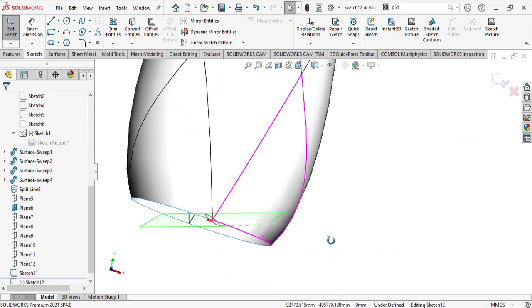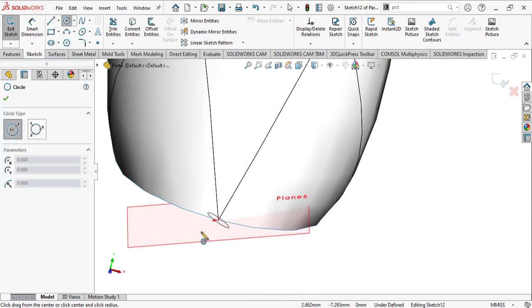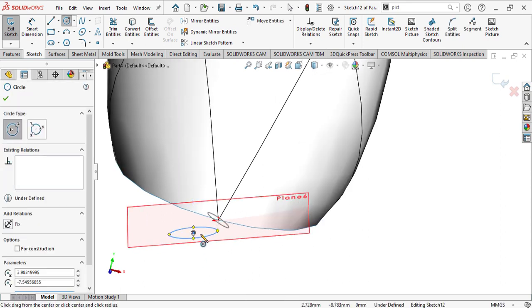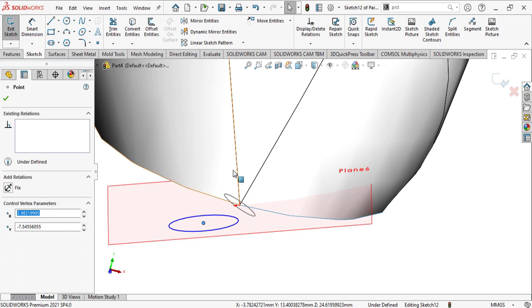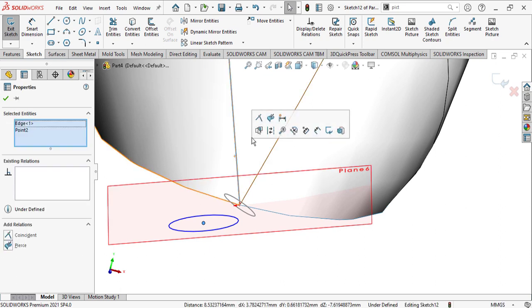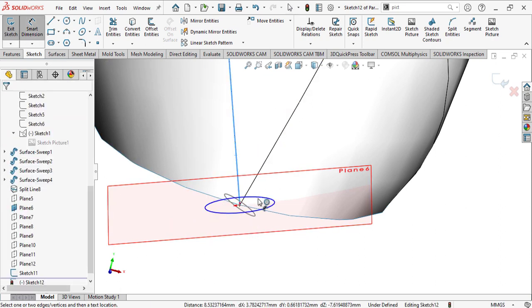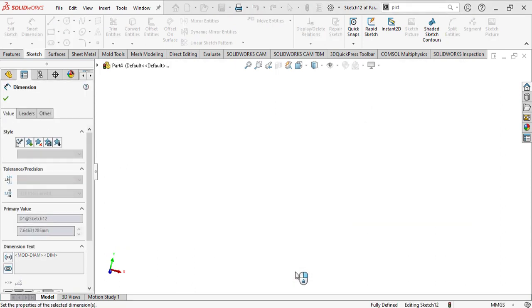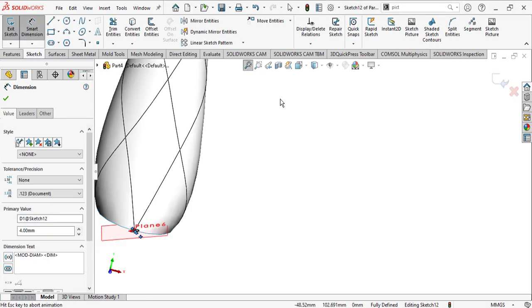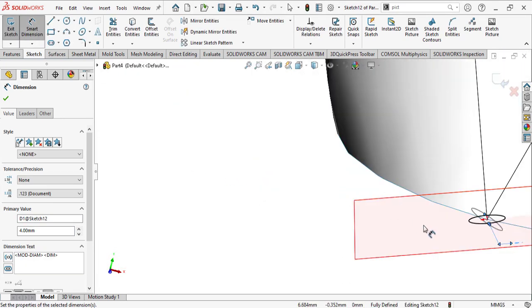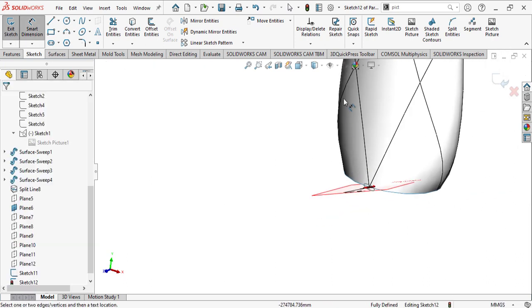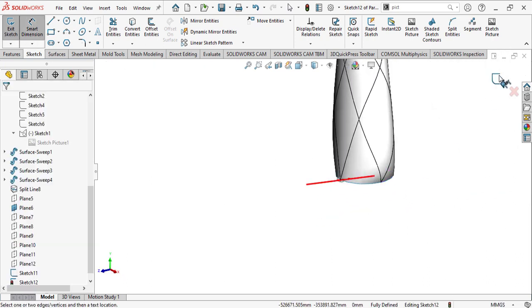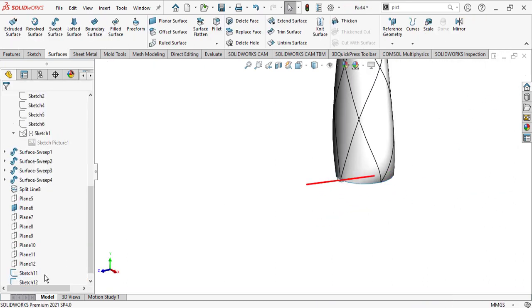Build your circle, the second circle. You can make circle like here and make this point pierce with this line. Okay, and make this one 4 millimeter again. Zoom. We have something like this. We'll repeat this again and again. Hide this plan.